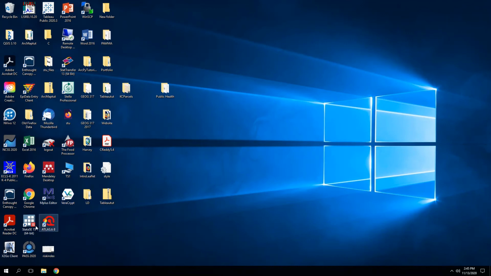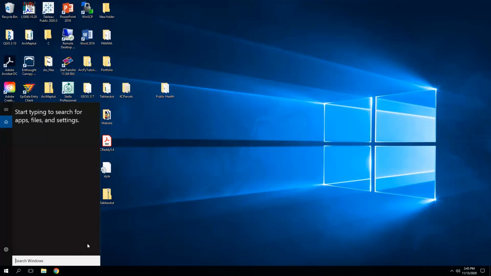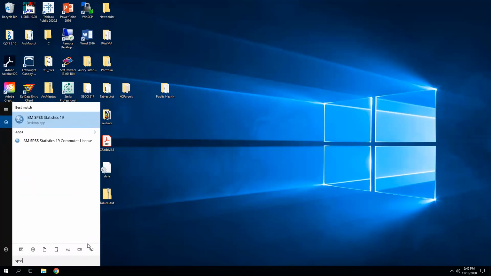To find those softwares that interest you, some of them are already on the desktop. Atlas, for example. Stata is here. Otherwise, you can do a search. Just click the little magnifying glass on the bottom left. SPSS, it's hidden in the IBM folder. If you really don't want to go clicking for it, just type it in.